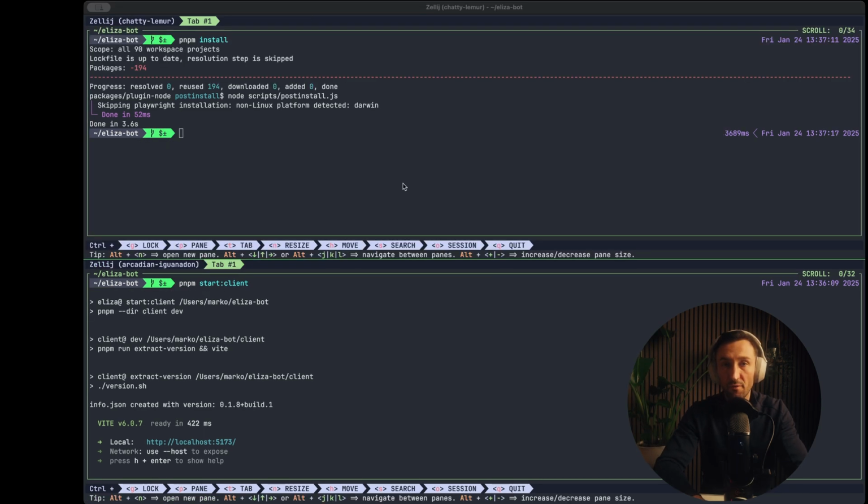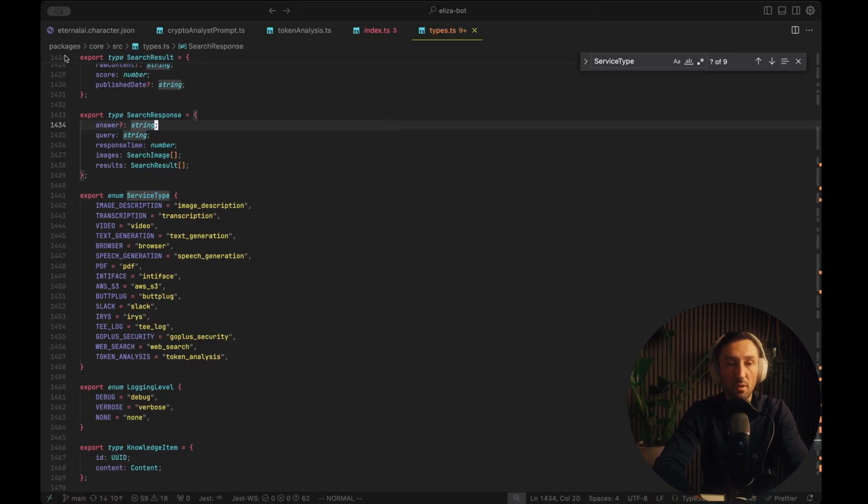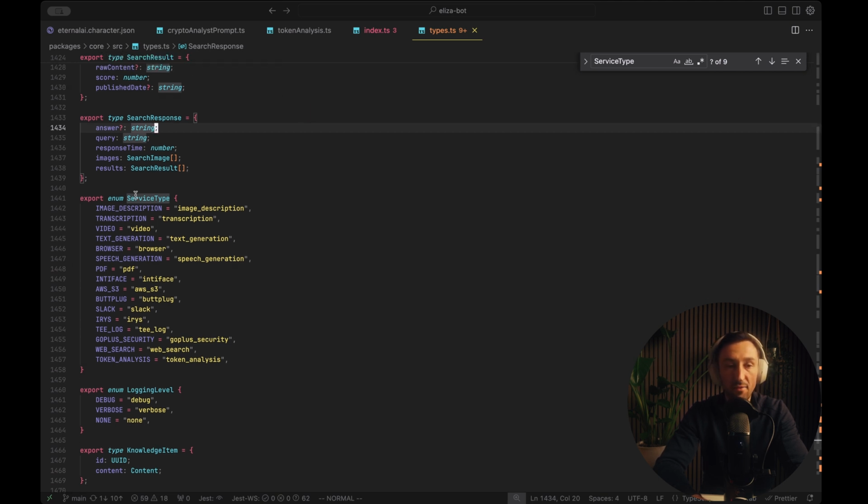So the very first thing we want to do is open up a file in packages/core/src/types.ts and navigate down to where you find this enum ServiceType. And we need to add a token analysis service. It's very important we do this first because we have to rebuild all the packages in order to use this.